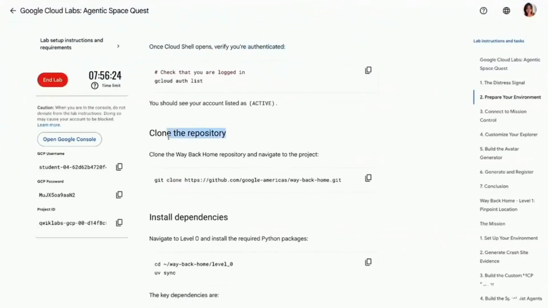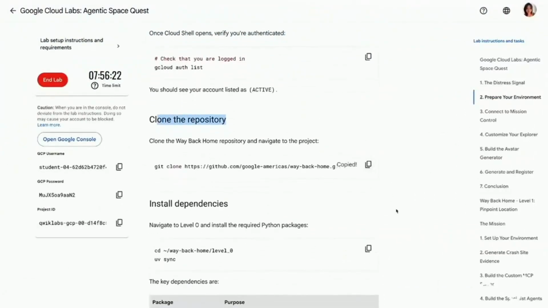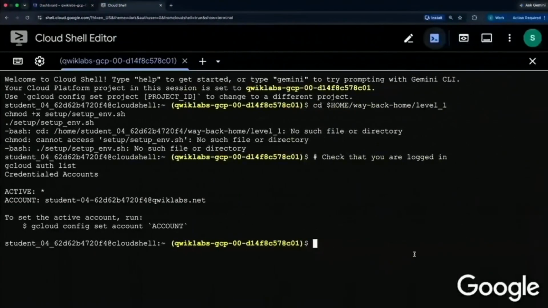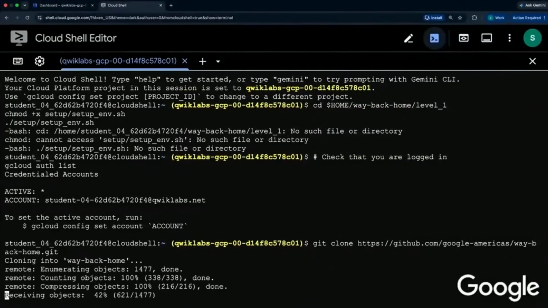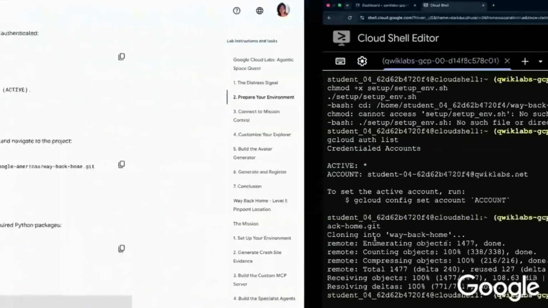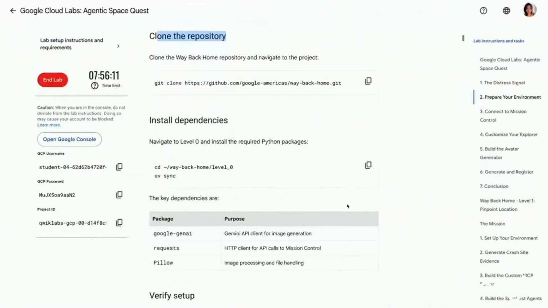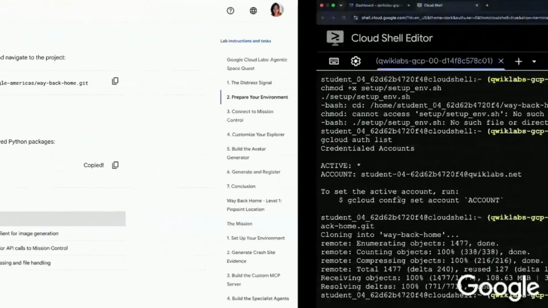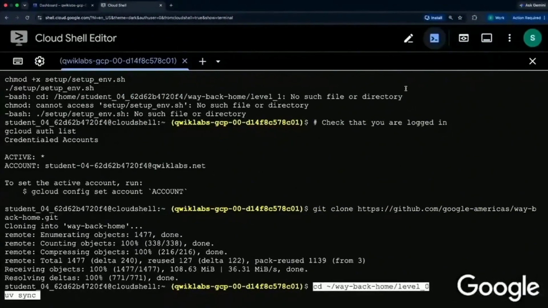And the next step is we want to clone the repository. This is the whole repository we're going to work through for our whole 3-hour project. So we're going to do a git clone. And now we have the project cloned. So the next step is we want to run uv sync. uv is a way to help us manage the environment and install the necessary dependencies.